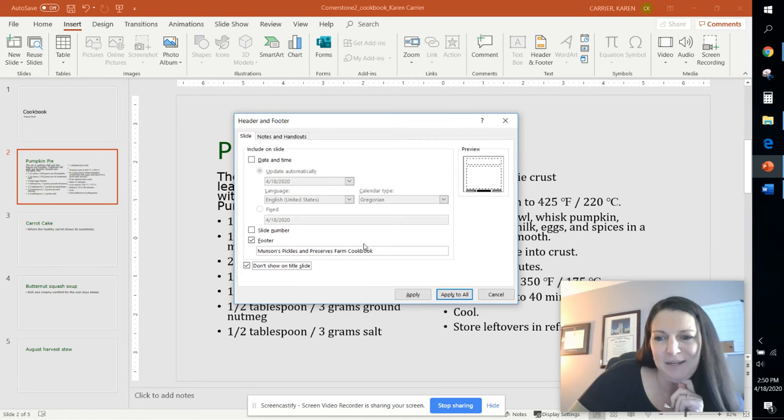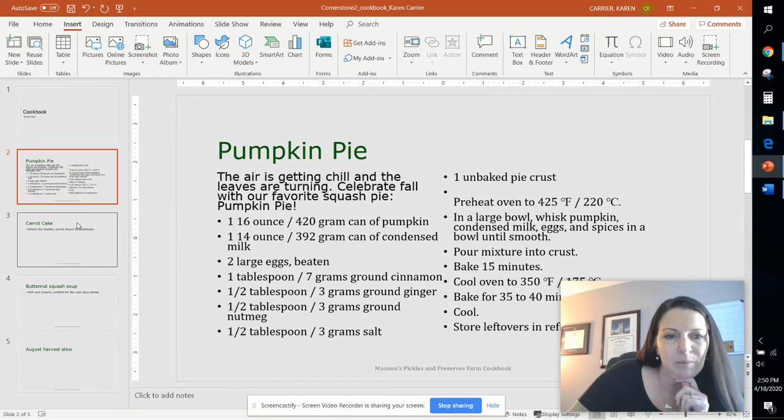Okay, so you can pause me now if you need a minute to do that step. And that's all we need to do there. So we go ahead and apply to all. So it'll show up at the bottom of every slide except for the beginning slide.